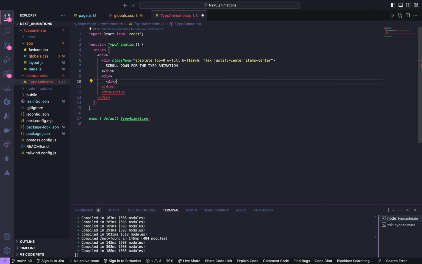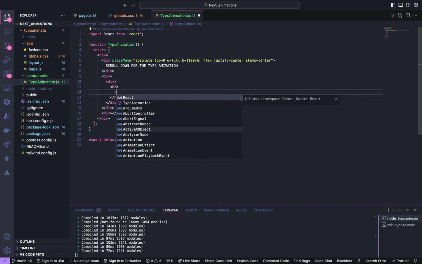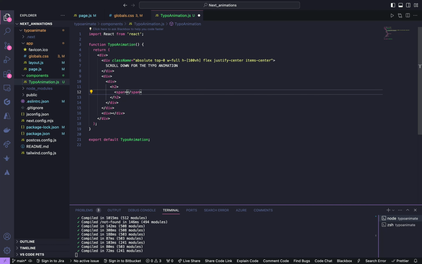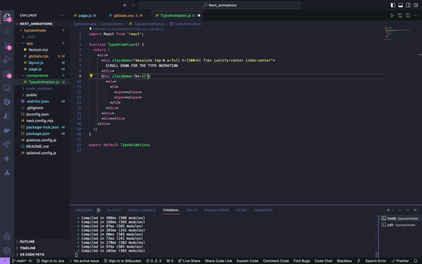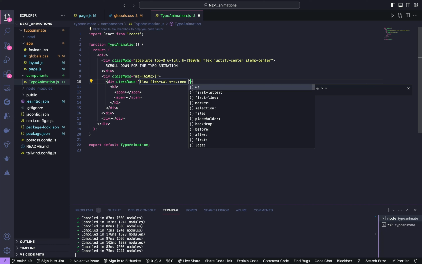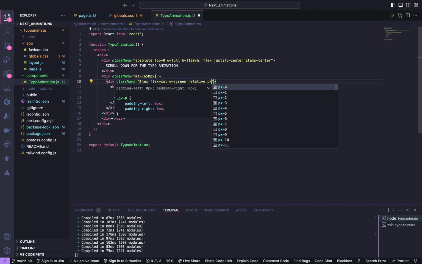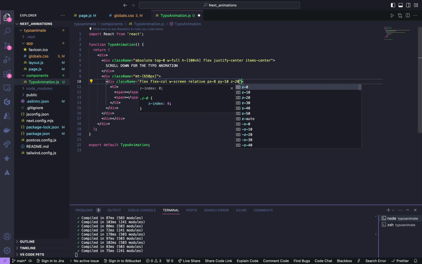Go to the second div. Inside the second div, we are going to have another div. Inside the nested div, give it an h2, and inside the h2 we are going to have two span elements. We'll start with the first div and give it a class name of margin top of 650 pixels. For the second div, give it the class name of flex column, width of screen, relative, padding x of 8, padding y of 10, and z-index of 20.